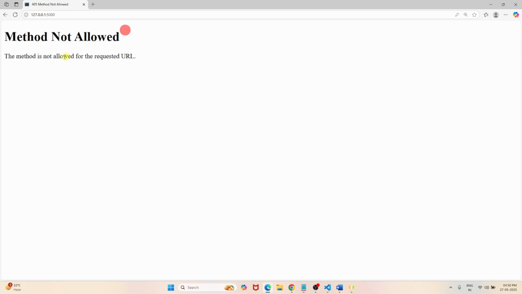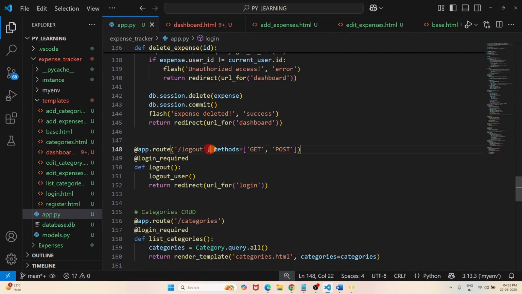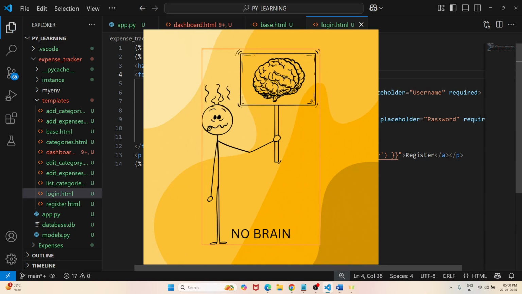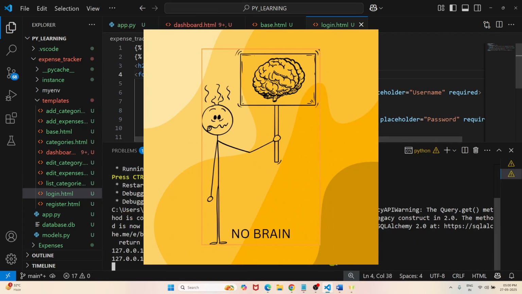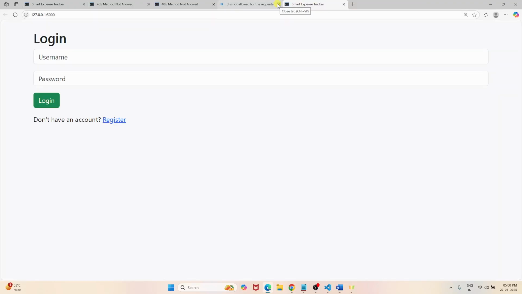Method not allowed error usually comes when we forget to mention the action attribute in a form. In this case, I forgot to mention the action attribute in the form in the login page. Yeah, let me fix this. Finally, this is the output.